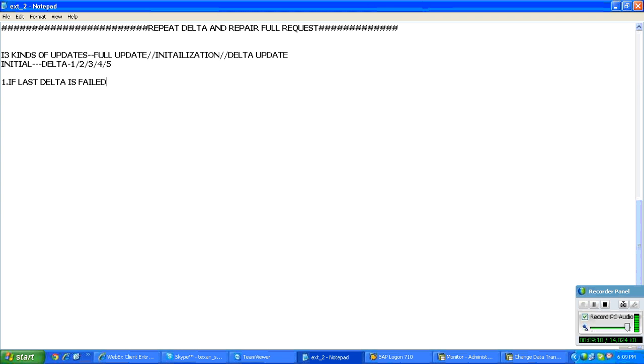So what is your last delta in this case? D5, delta 5. If the last delta is failed, request a repeat delta. So what happens here? If I request a repeat delta, the delta records, or you can say the logical unit of works of the last delta, once again they are requested from delta Q, that is RSS7.